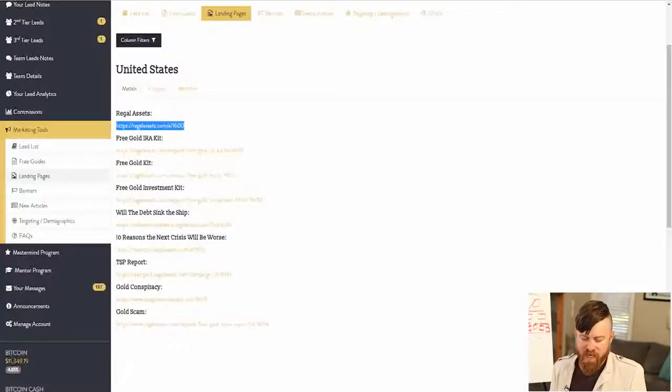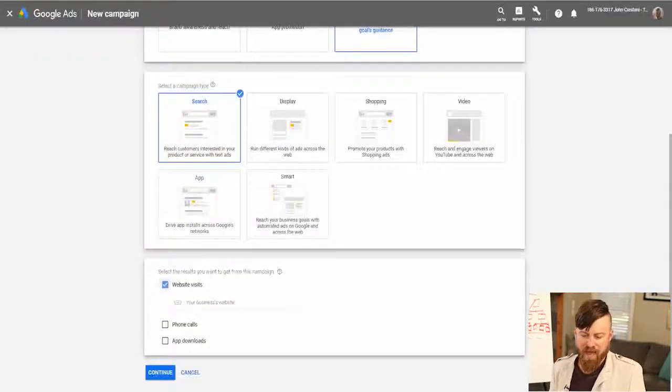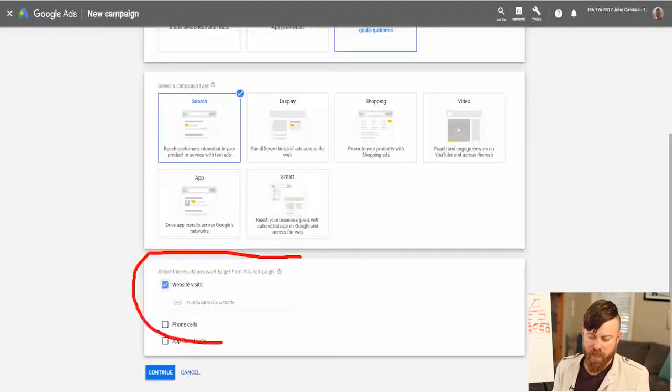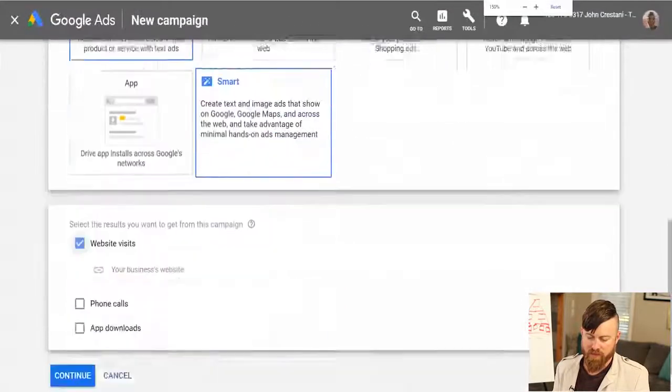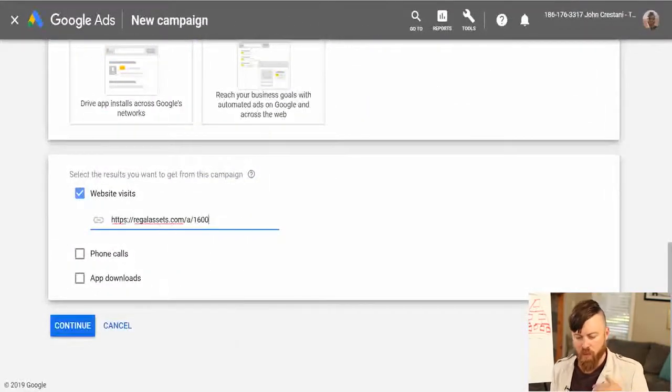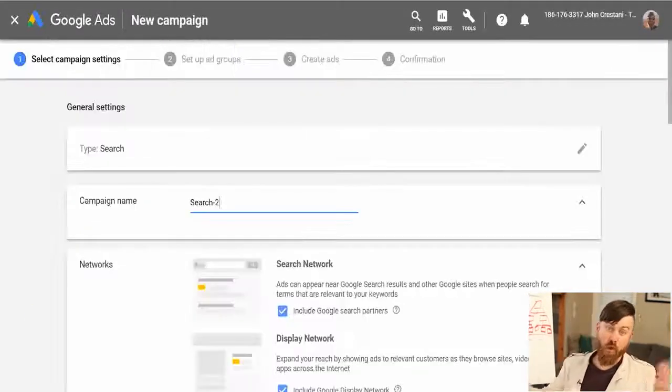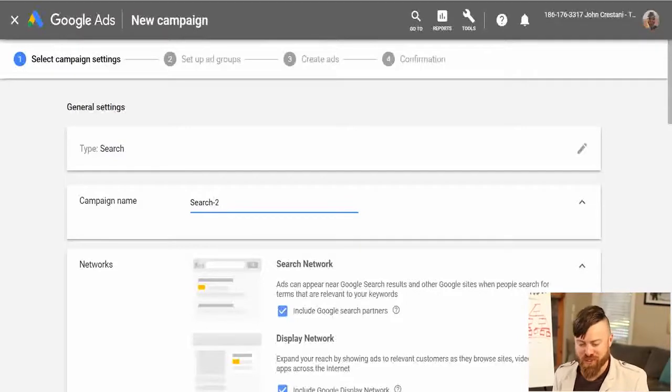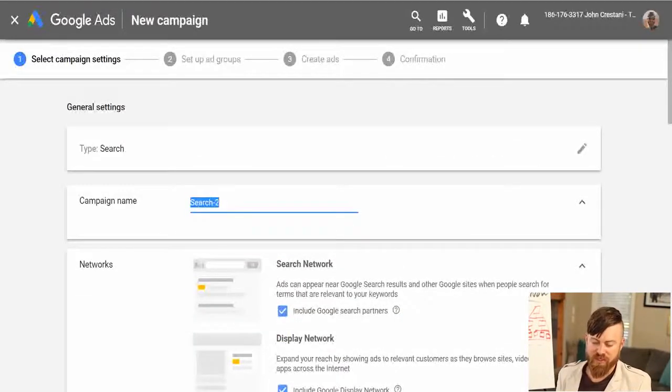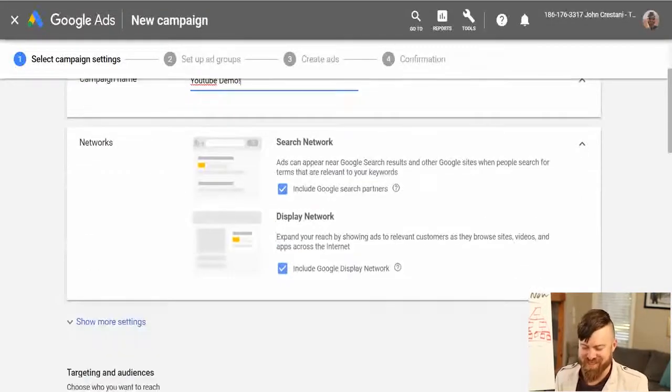So we have the website copied, and we're going to go back to Google where we are going to input our website. And let me zoom in a little bit, where we paste the website, and we're just going to click continue. So boom, we just set up our first search campaign. Now we have to set up the ad group and other information. So I'll just call this YouTube demo, okay, just because it's a demo.